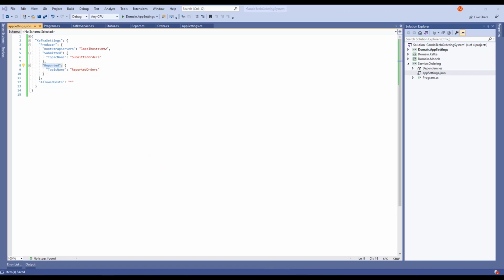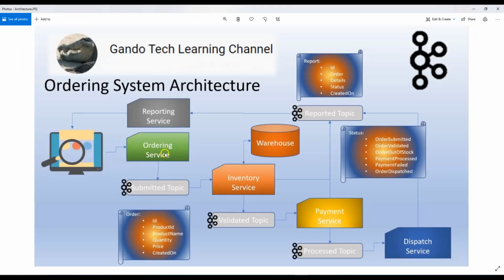If I go back to this architecture, the ordering service is interacting with two other microservices. One is the inventory service via the submitted orders topic, and one is the reporting service, which is interacting via the reported orders topic. That's why we would have two publishers, because the ordering service is publishing to two topics.